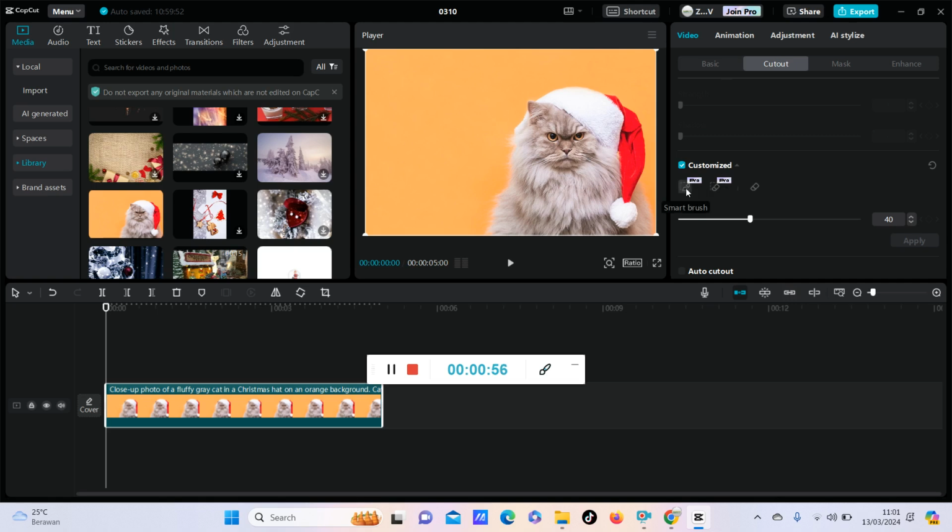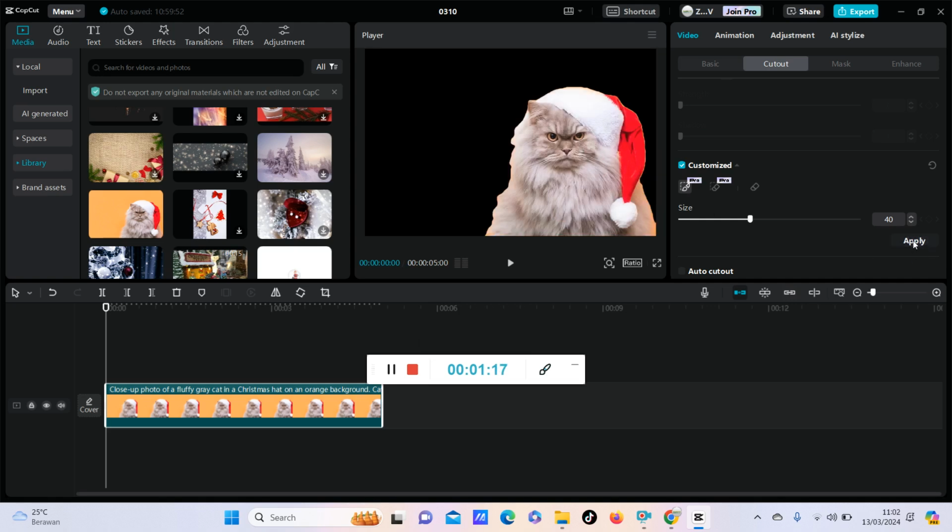So just click smart brush and brush the object or element in the video that you want to keep. Okay, it automatically selects it. Okay, if you are done, just click apply, and this is okay. As you can see, the cat is kept and the background has been removed.